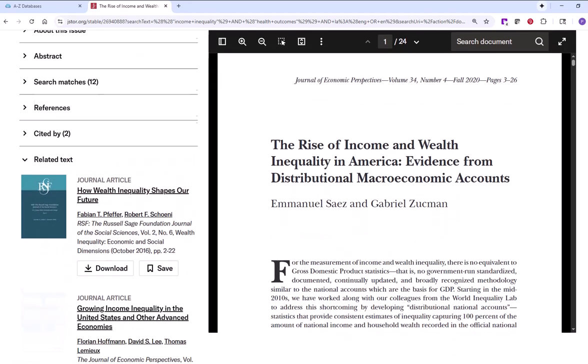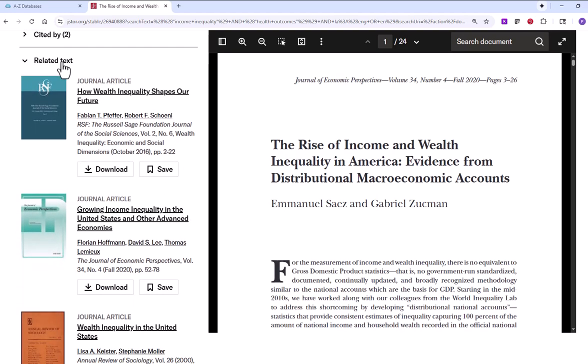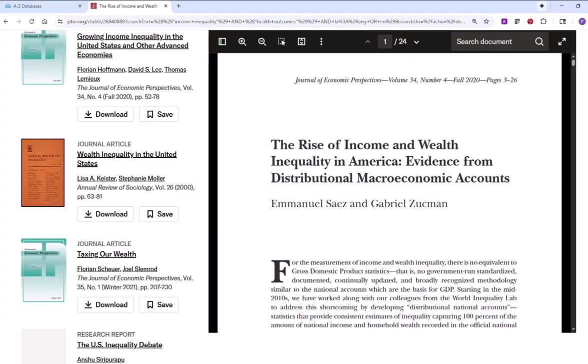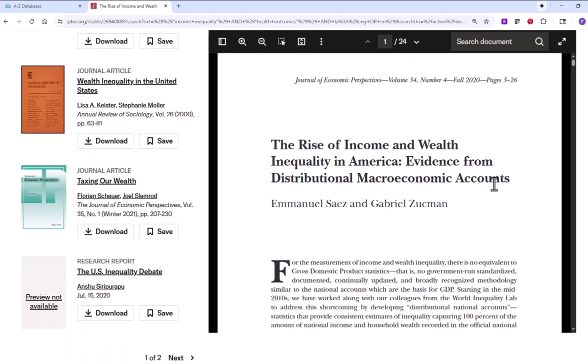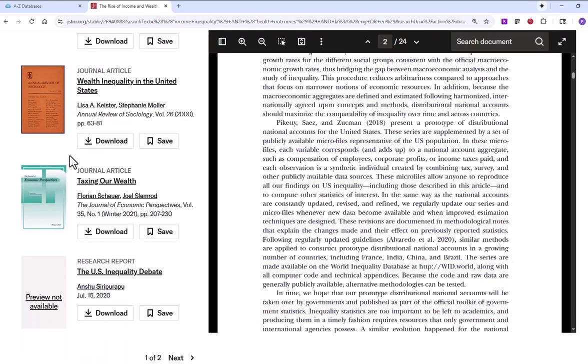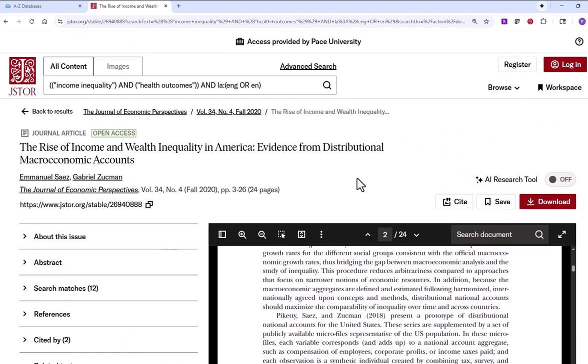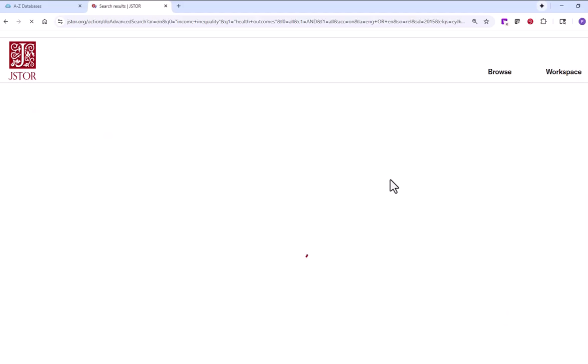On the left, they also have what they call related text. These are journal articles that JSTOR is recommending, based on the search that you did and the fact that you're viewing this particular full text article. It is recommending these other articles that you might be interested in. So definitely take a look at those, and maybe that'll give you some additional items that will be of interest to you.